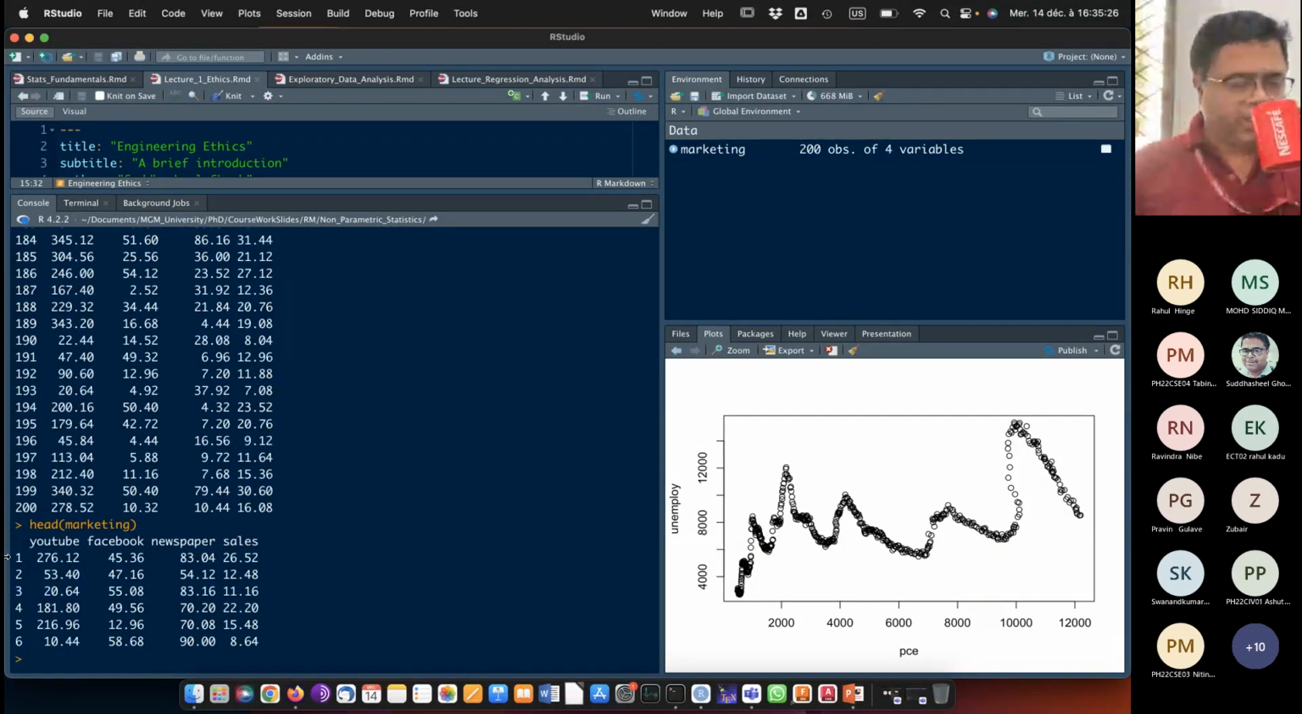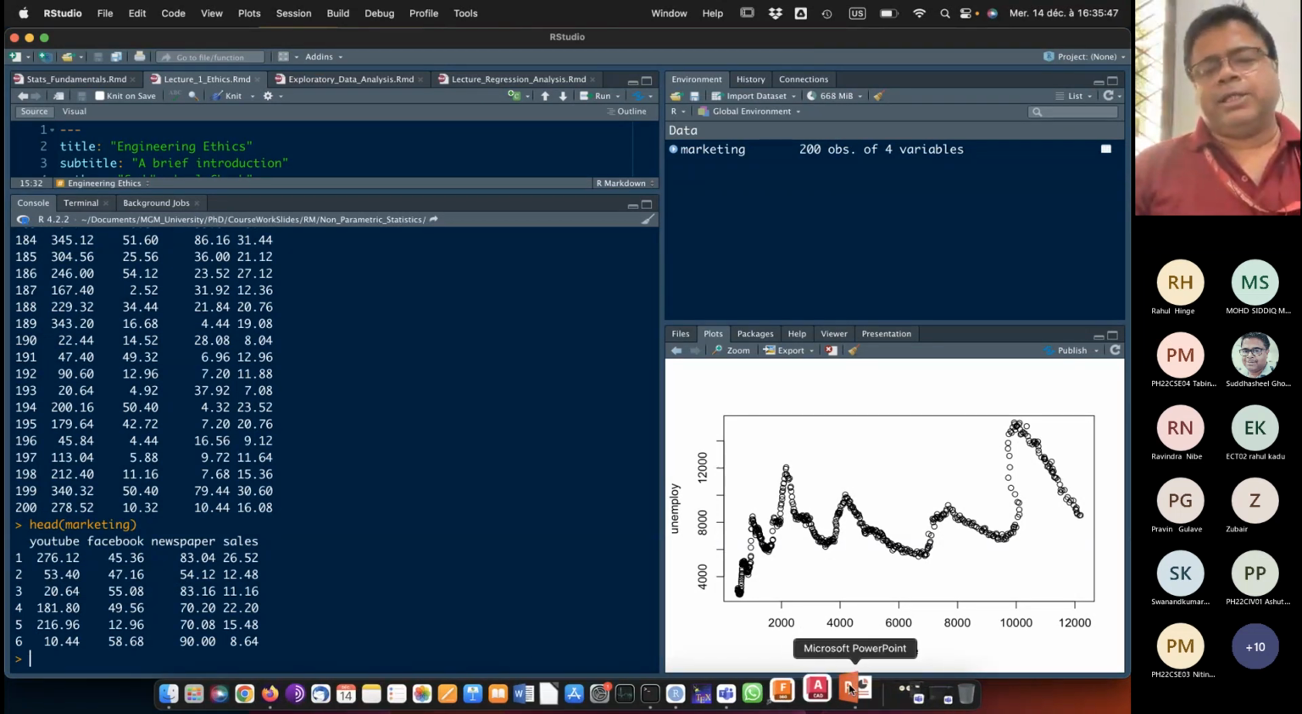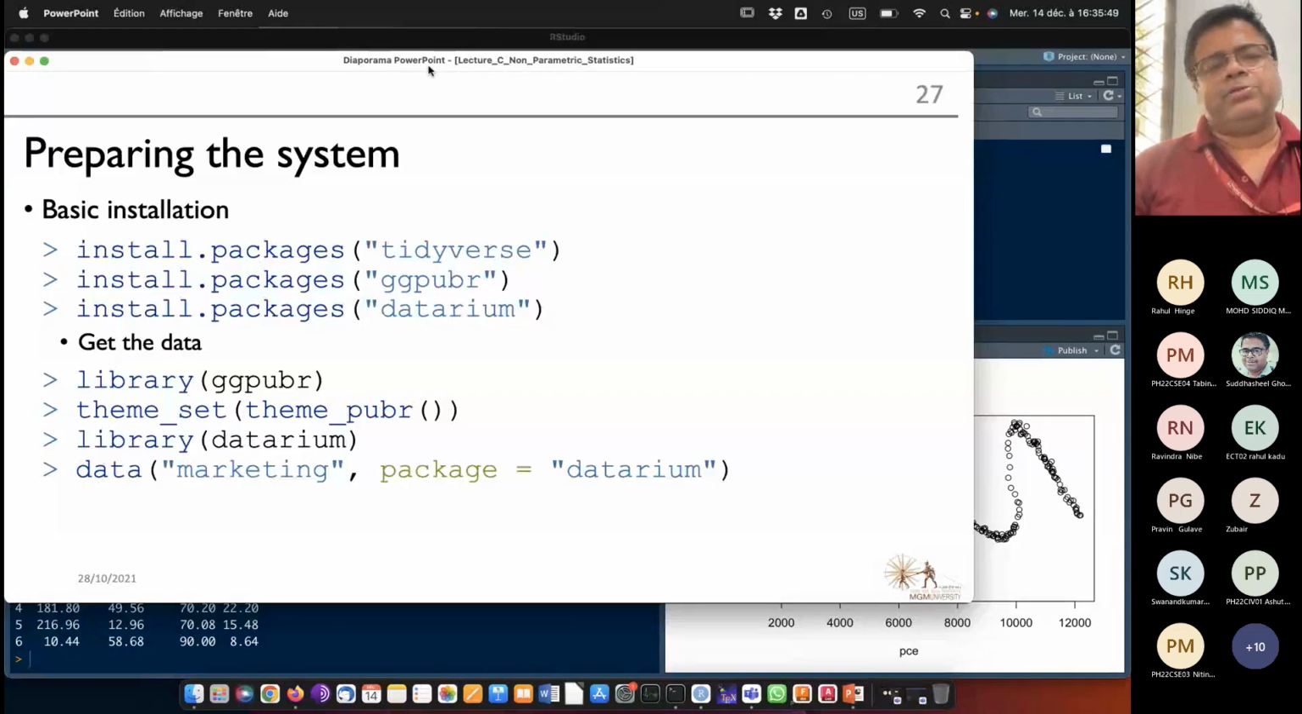If I plot YouTube versus sales, then Facebook versus sales, newspaper versus sales, we will get to know something about the data. So let us see what is happening. We will try to fit a linear model. Sales is the y, remember, which I have to predict based on my YouTube marketing or Facebook marketing, something like that. So we will try to do that.